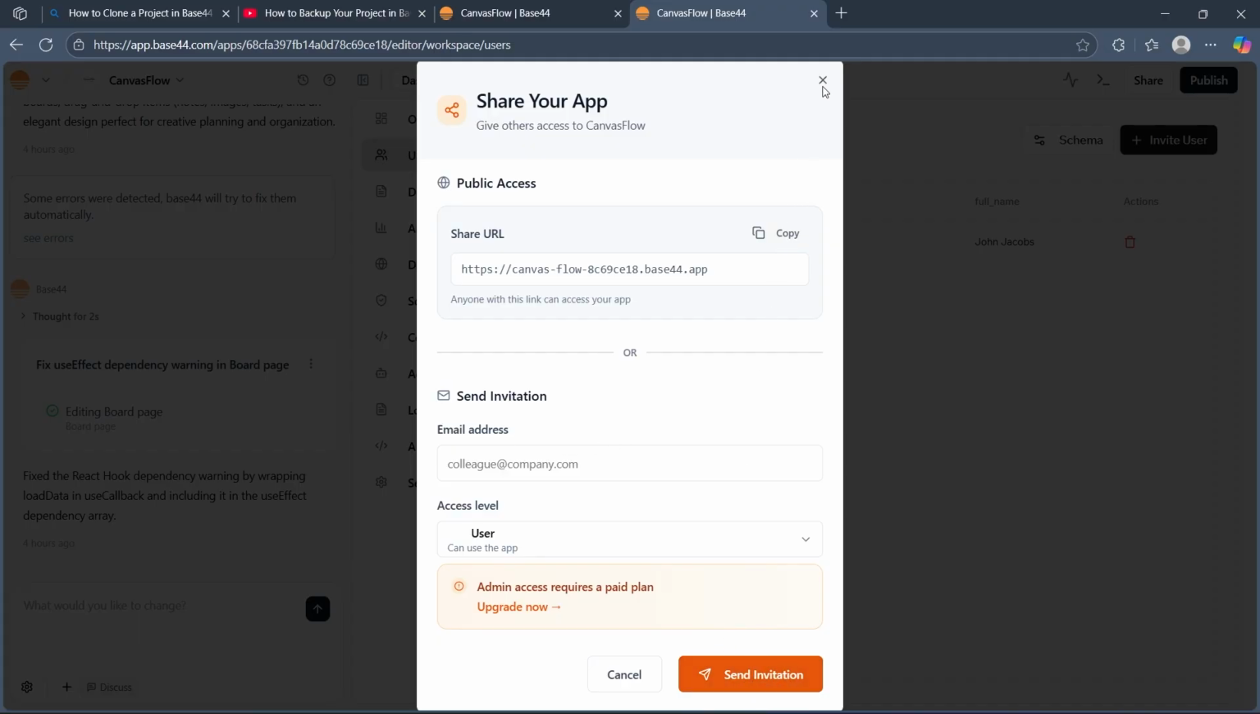After you click on send invitation, when the person accepts your invite, they'll be instantly able to join your project. So that's the simple way through which you can do this.